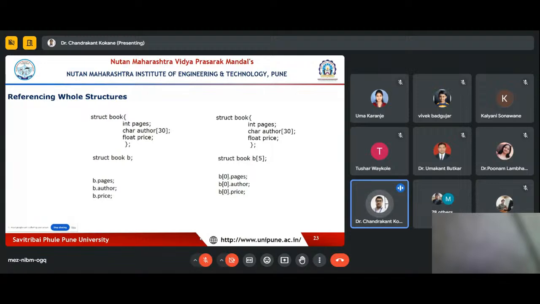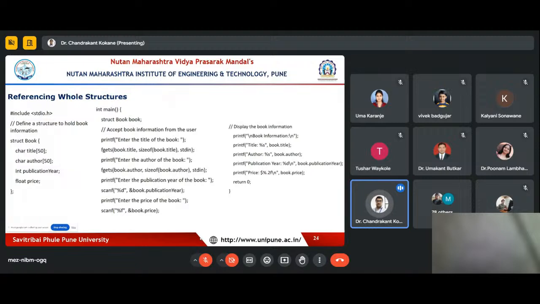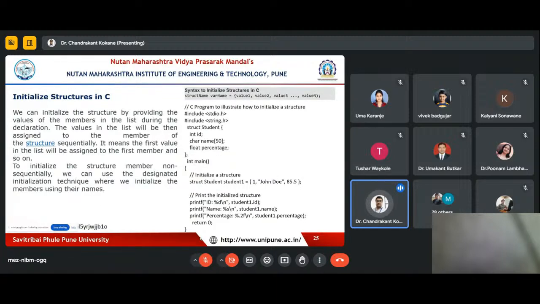If you want to increase the difficulty level of structures, you can have a program asking the student to accept the book information of 5 books, the student information of 5 students, or the employee information of a particular department. Next, the simple program we have is to accept the student information, book information with the structure, ask the user to enter the information and display the same information for a single book. Don't worry, I'm going to share these PPTs with you, so you can use them.